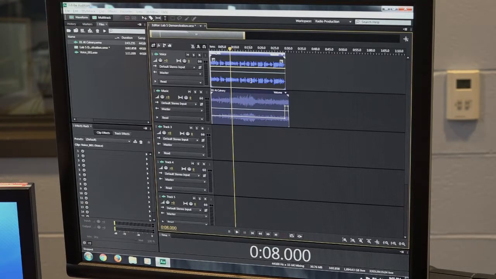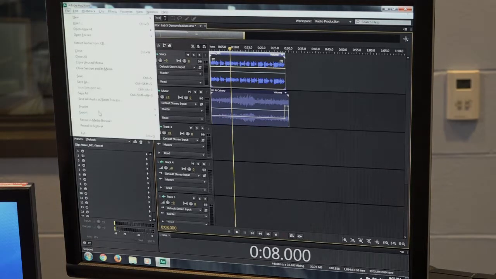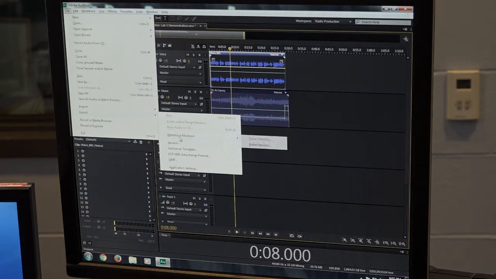So again, let's go ahead and mix down to our MediaNet folder, and again, that's where we're going to be going. That's the destination file, is our MediaNet folder. And so it says go to File, Export, Multitrack Mixdown, Entire Session. So we're going to go to File, Export, Multitrack Mixdown, Entire Session.